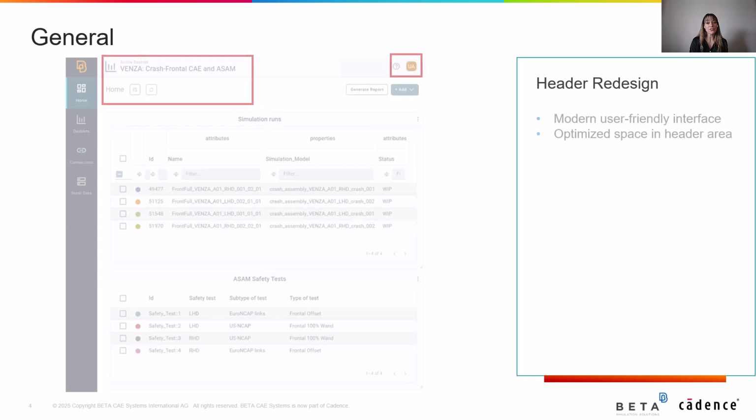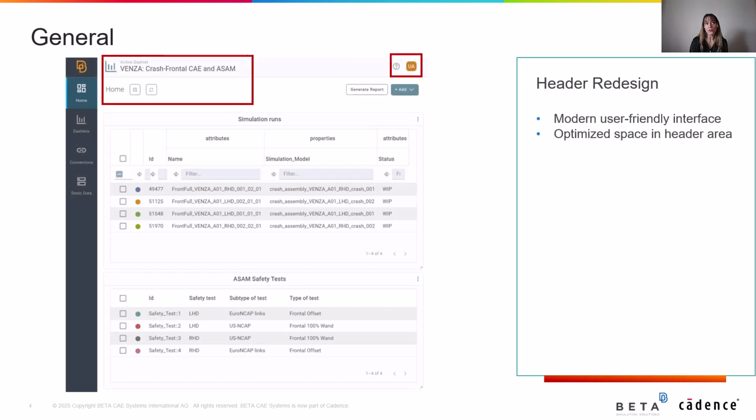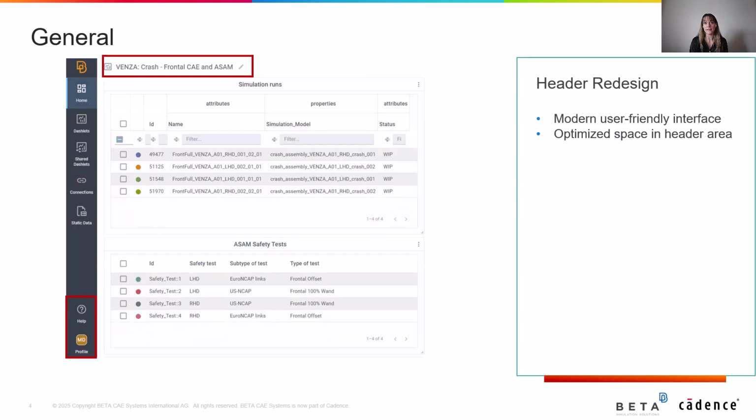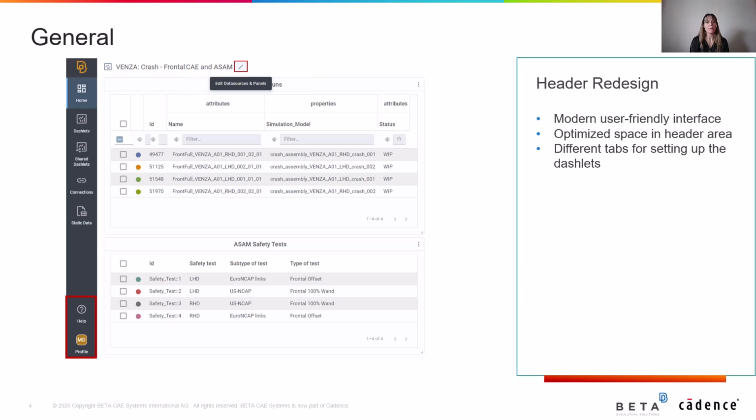We have introduced a new modern user-friendly interface designed to make navigation easier and more intuitive. The header area has been optimized, gaining some much needed vertical space to be used for the Daslet items. All the options of a Daslet have been collected together and are displayed as separate tabs.